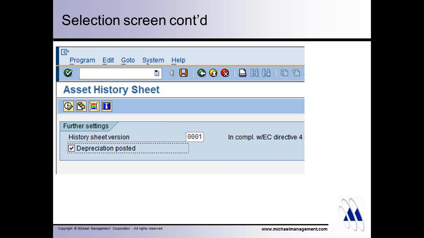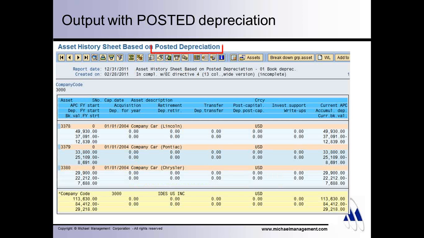But remember, those are planned values. I can also go back into the selection screen and I can say, I don't want to see planned values, I want to see posted values. It makes a big difference. So I run the exact same report for the exact same time frame. The only thing that I do is I turn on posted depreciation and I run the report again. And in the header, it now indicates that this report shows posted depreciation as opposed to planned depreciation. Again, very important to look at the header whenever you see a report to understand what am I looking at here. Am I looking at planned values or posted values?